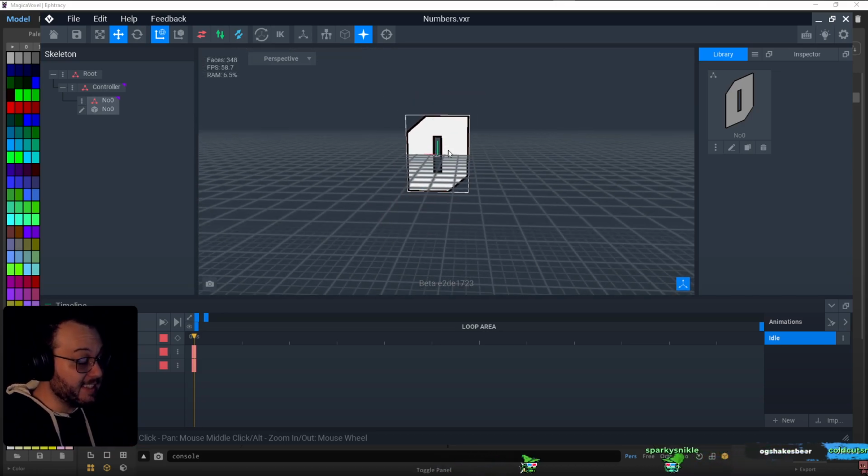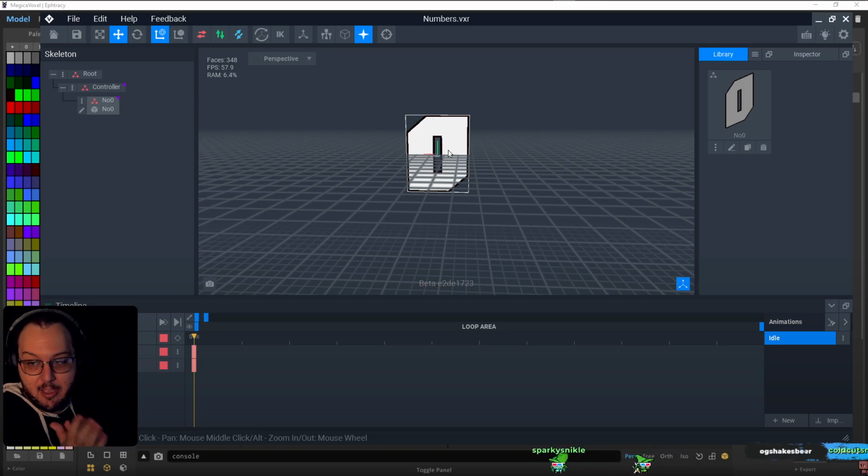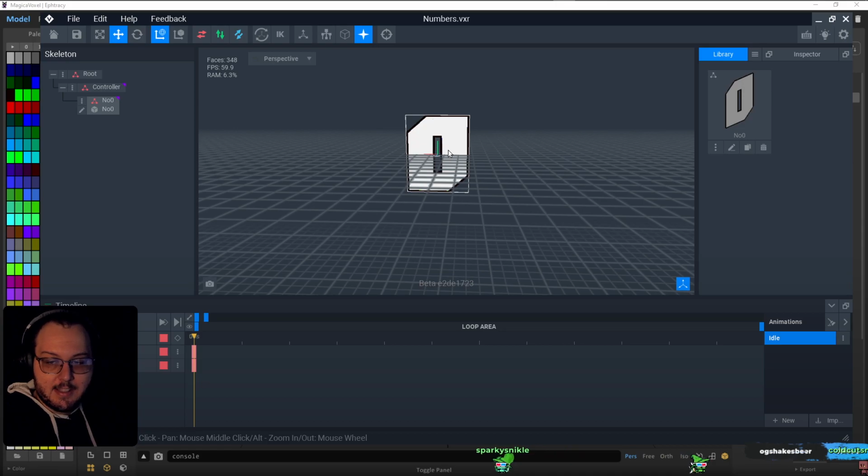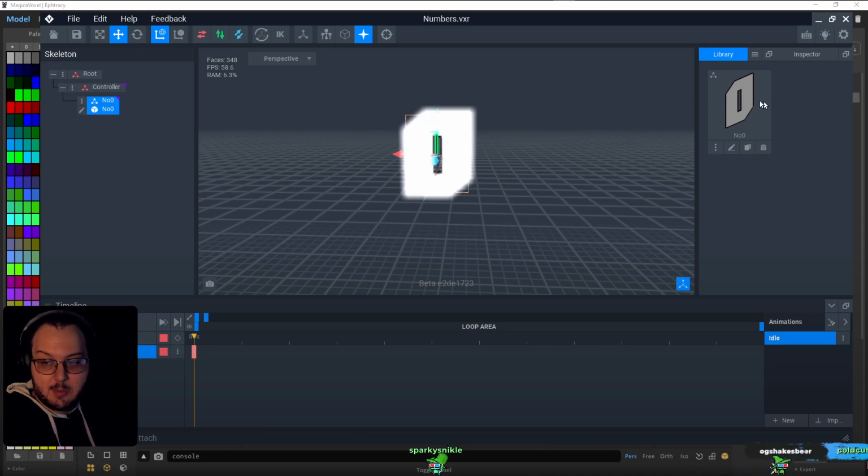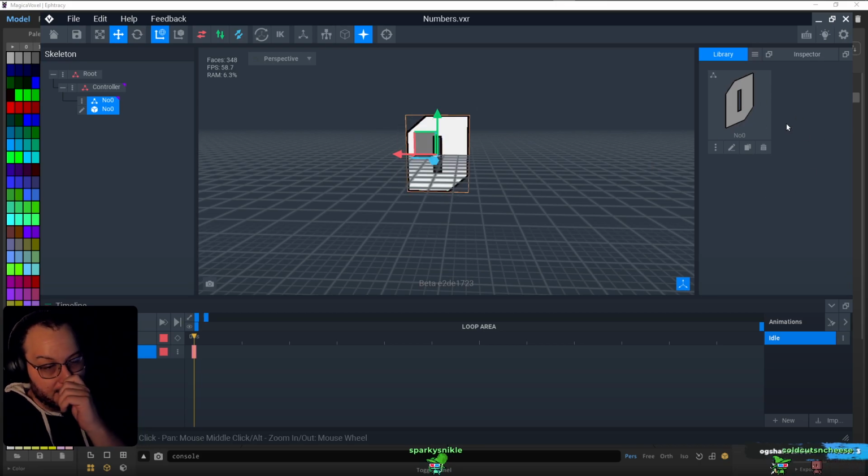Nice. And so this is going to be a giant scoreboard, which is what we want. We're kind of going to use the illusion of depth. And so, yeah, that's pretty much what we want. I'm going to go ahead and repeat this process, and we're going to import all 10 numbers.